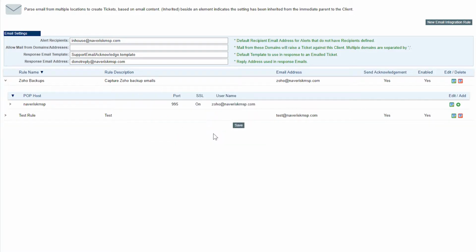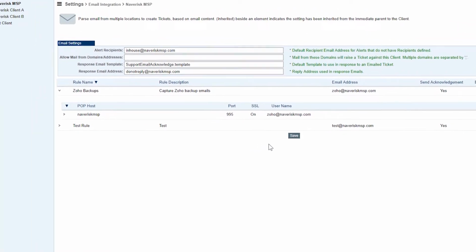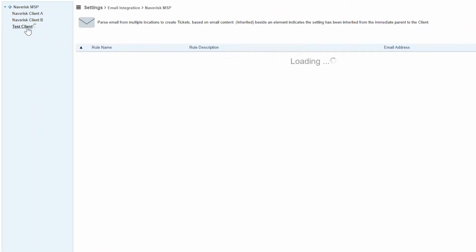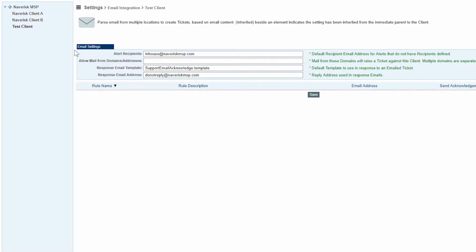So now that we've set the rules the way we want them to be, let's choose a subclient and we'll set up the allow mail from domains addresses. So for my client Dagobal, I'm going to put their domain name in here.